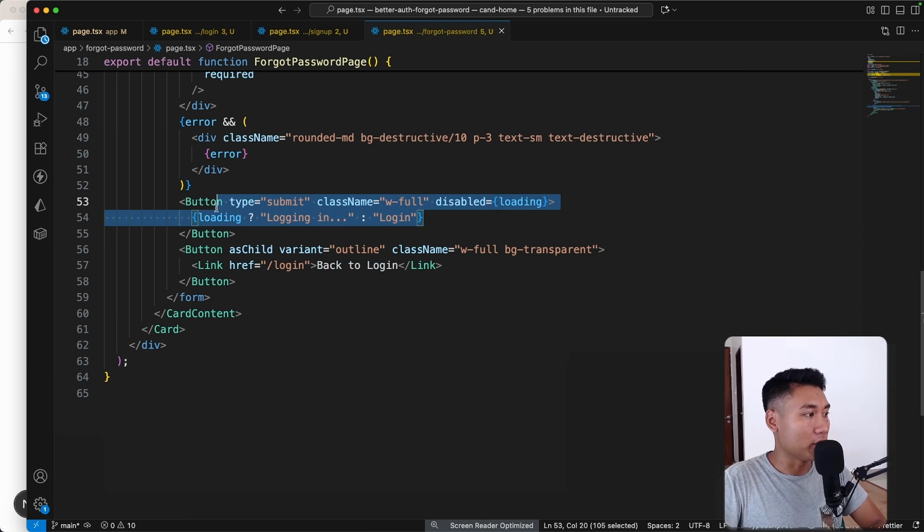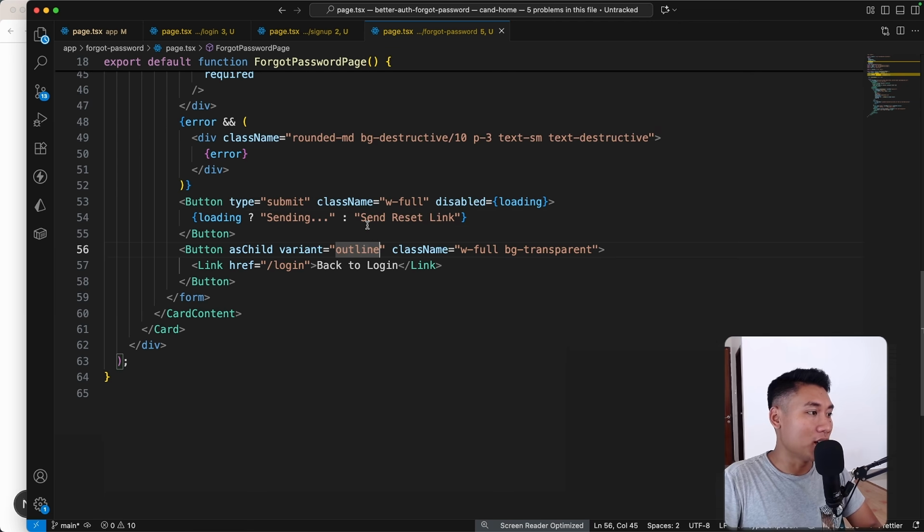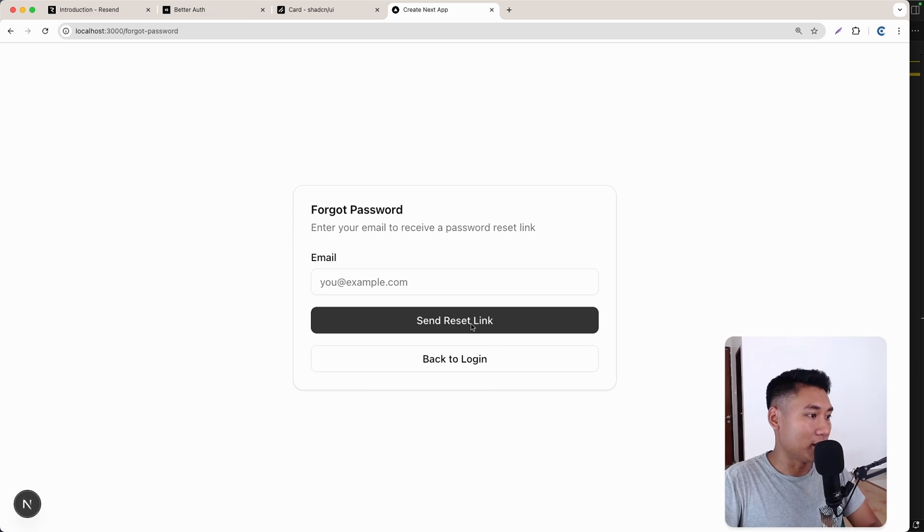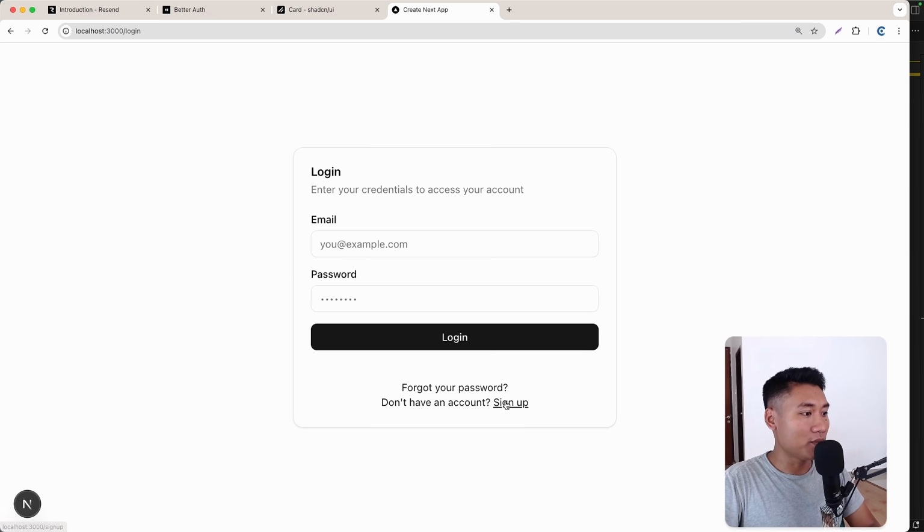And then the login text in here, I should change that. So here I'm going to change everything. As you can see, if loading, change that to sending. If not loading, or the loading is false by default, I use send reset link. Here we go. Okay, everything should be fine right now.